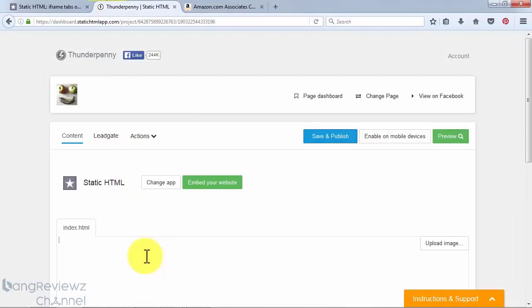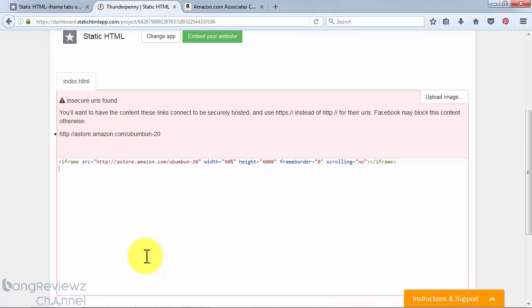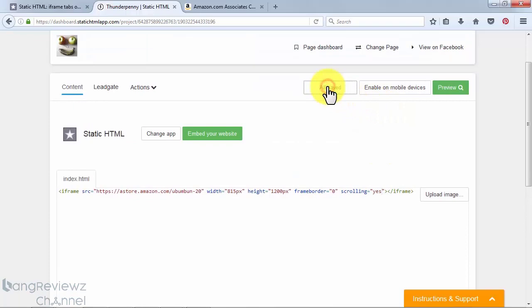After you copy this code to paste it into the index.html field, you'll be shown a warning message. To not go into further detail, you'll just need to make some minor changes in the code that you just pasted. Add an S to the HTTP part to make it HTTPS in order to make it safe for security checks made by the browser. Change the width value to 815px and the height value to 1200px, and change the scrolling value to yes. Now your code has been optimized for Facebook. Scroll up and click on Save and Publish.